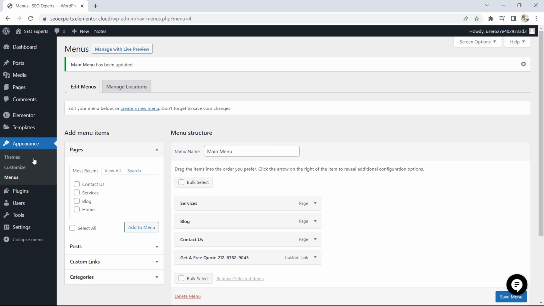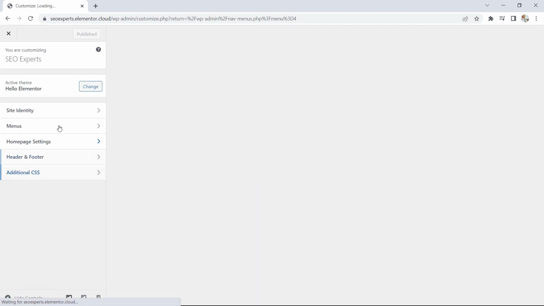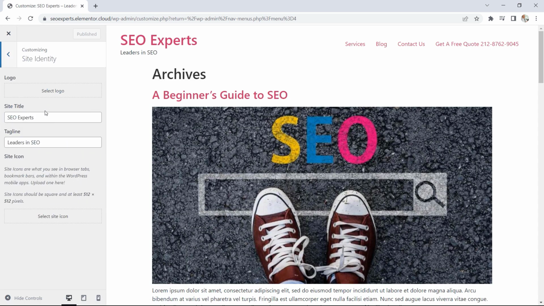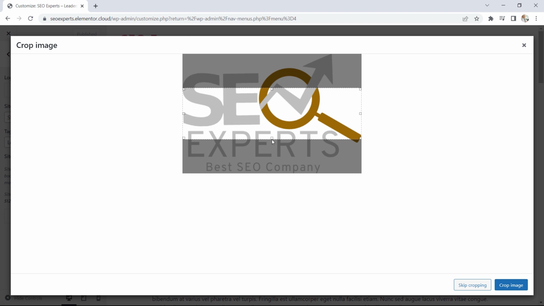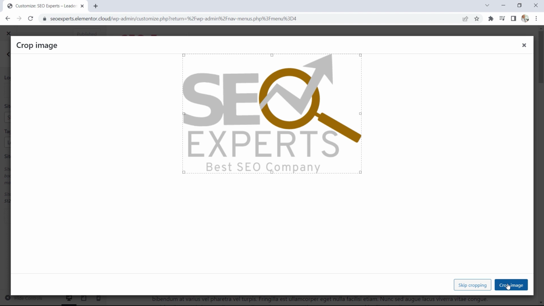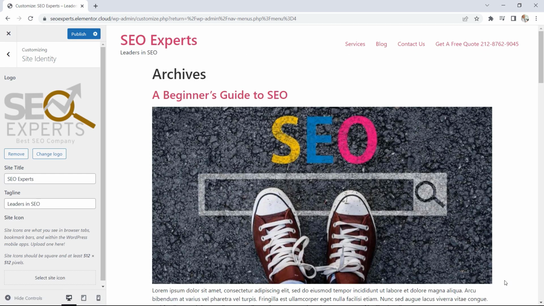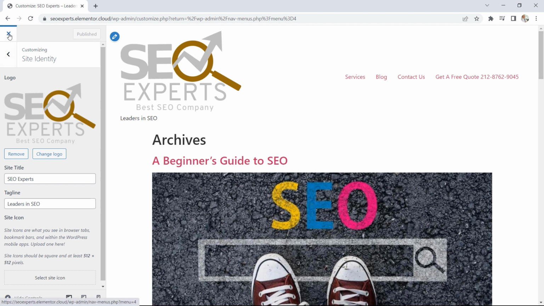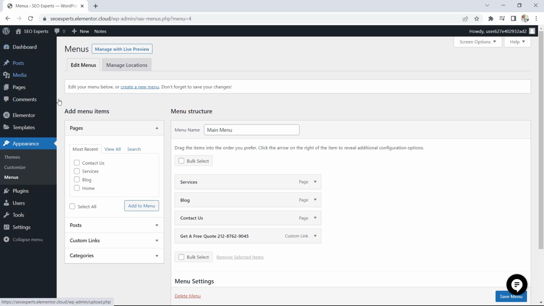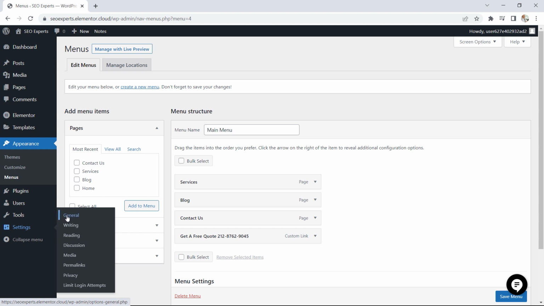And then next would be to add the logo to our theme. So I'm going to click on customize under appearance. Let's go to site identity, and then right here where I have select logo, I'll click in there, choose my logo right there, make sure I highlight everything, and then simply click on crop image, and we're going to hit publish.